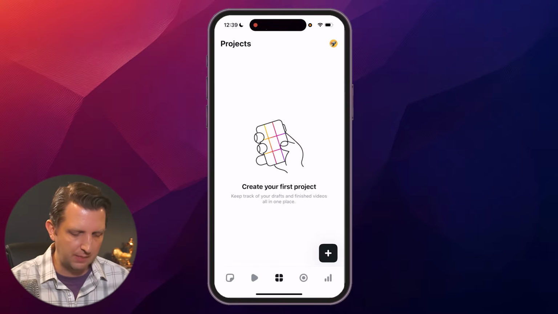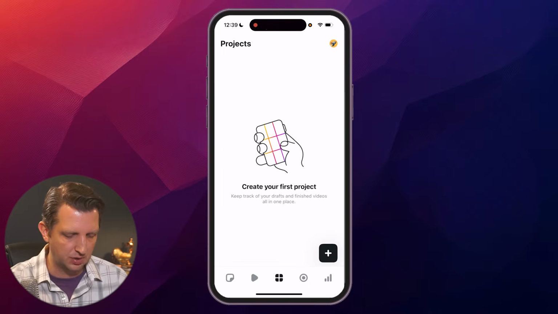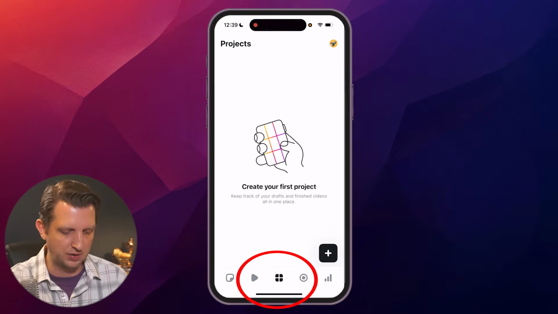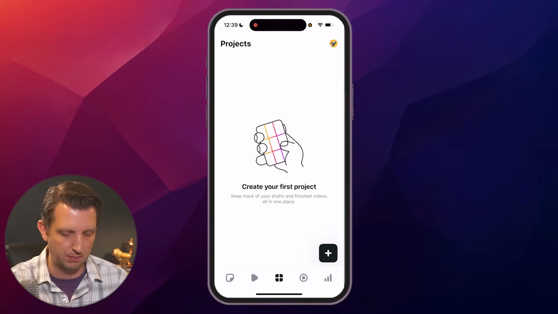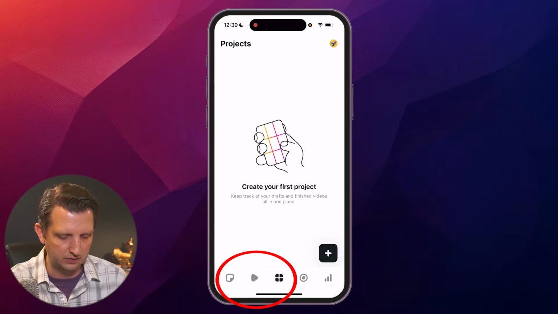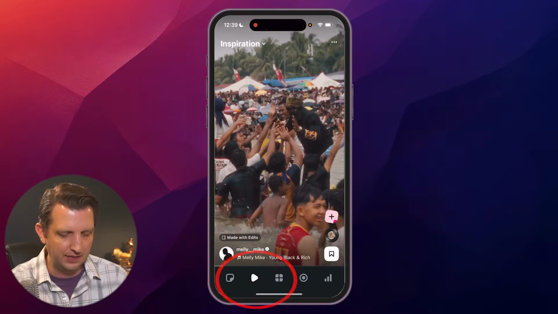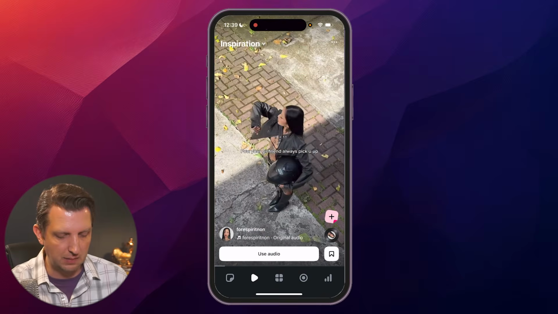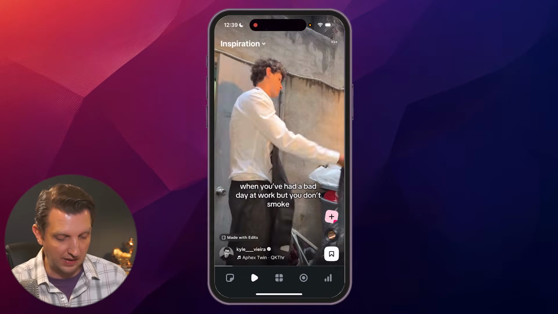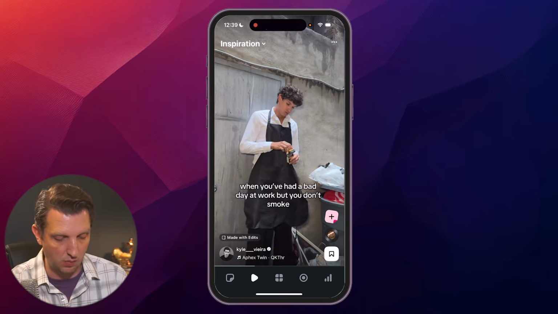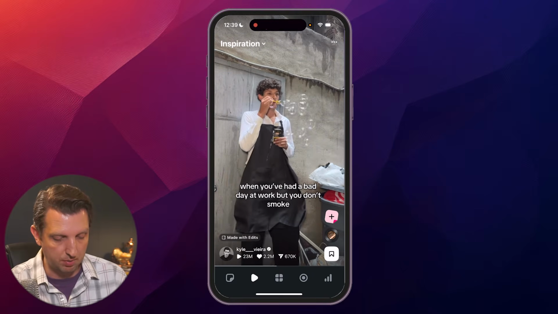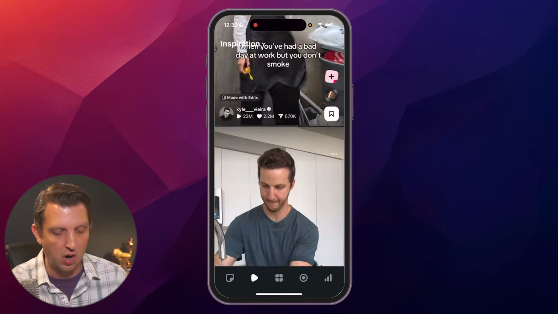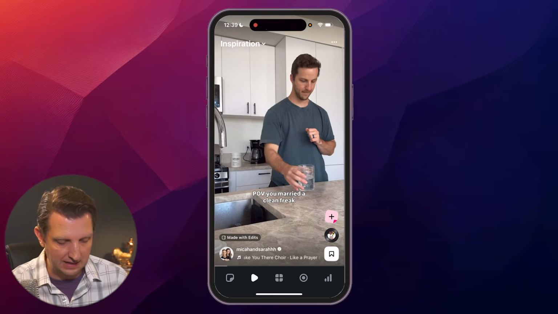So when it first comes up, across the bottom, you have a navigation bar to select the different options. And it starts you out on the projects, which is the center bar there to create a project. But before we jump into that, I want to show you, to the left of this, you have a little play arrow. And this is some inspiration so that you can decide and use some of these as inspiration if you like those. And you can make this exact video with Edits, or you could bookmark that to look at later, or whatever you want to do. So that's kind of nice there.